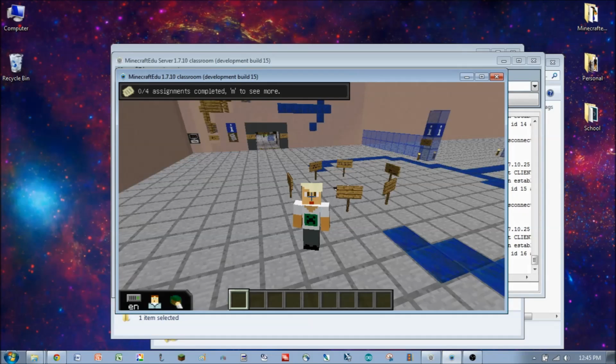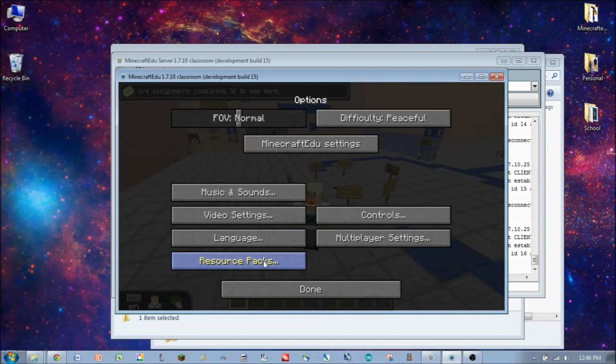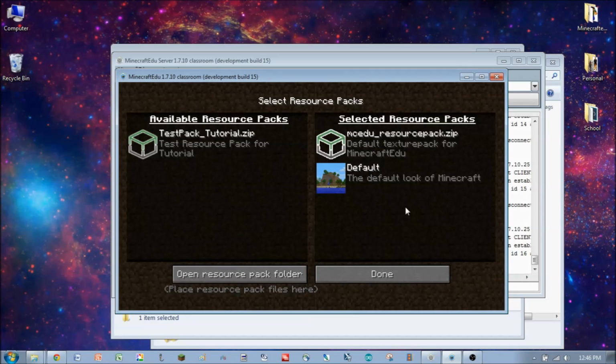All right. Now, in order to change the resource pack, we're going to hit the escape key, go to Options, and then down to Resource Packs. All right. So on the right side here, you'll see a default resource pack, and you'll see the MCEDU resource pack. That's the original one. And see over here we have available resource packs, test pack tutorial, which we just created.